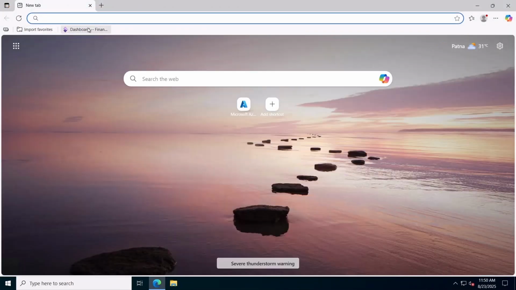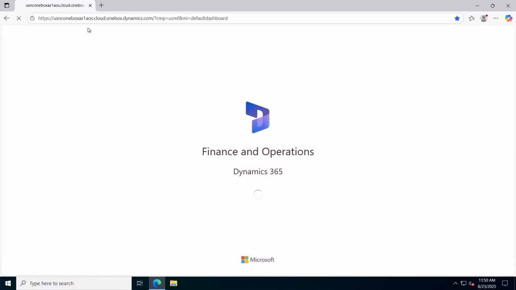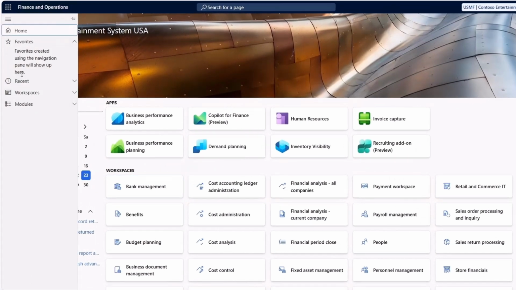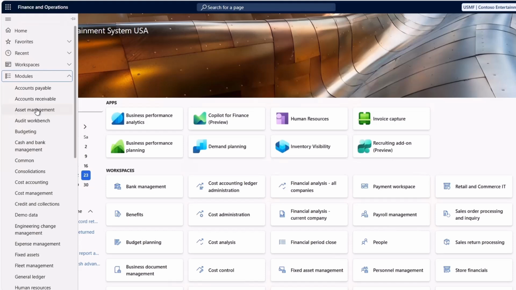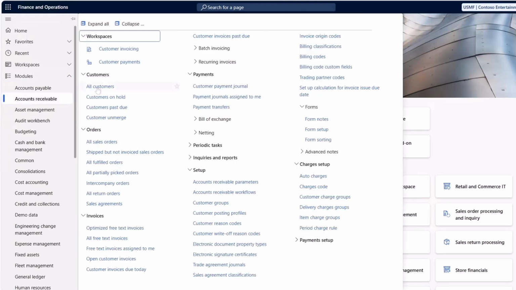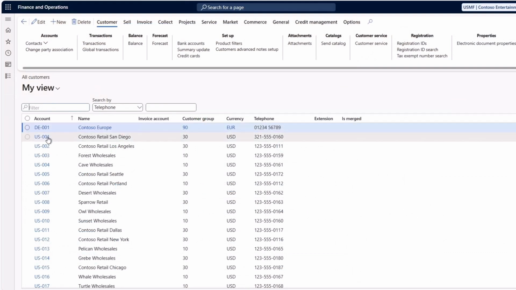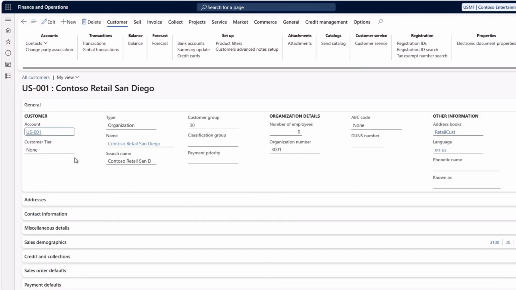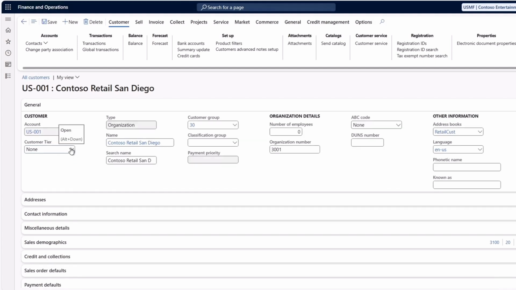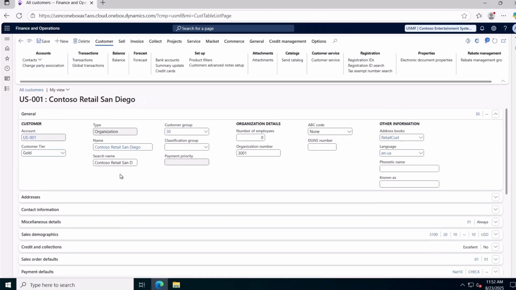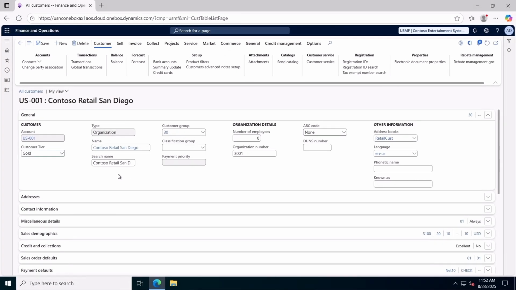Finally, let's verify the same from the front end. Open the Finance and Operations app. Click the navigation menu on the left side, expand modules, then navigate to Accounts Receivable and under Customers, select All Customers. Let's pick any random customer, for example, US001. You can now see that the customer tier field has been added. By default, its value is set to none. However, we can choose any value, such as gold, silver, or platinum, and then click Save, and the value is saved successfully. And with that, we've successfully completed our customization.